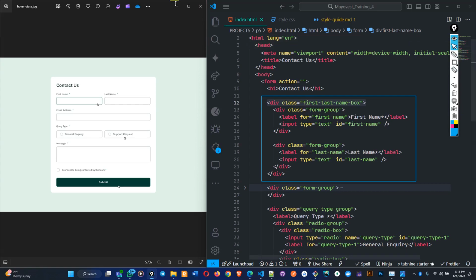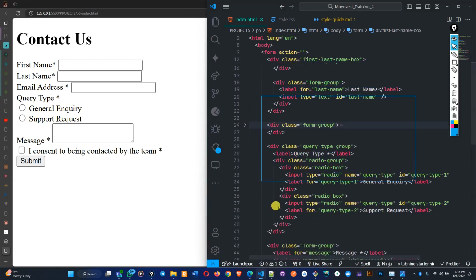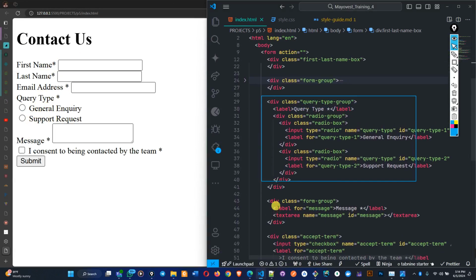I don't care about the CSS right now. Even though it looks like everything is just stacked on top of each other, I will change all these things through CSS. If you look at this general inquiry and this support, they are still placed on top of each other. But based on the arrangement I have in my HTML here, I can place them side by side or stack them on top of each other. And that's the reason why the layout is very important.